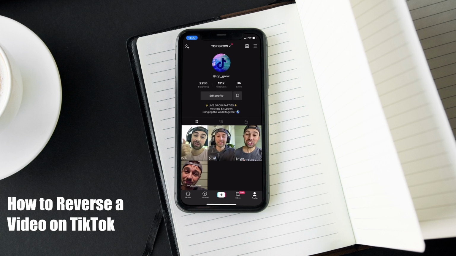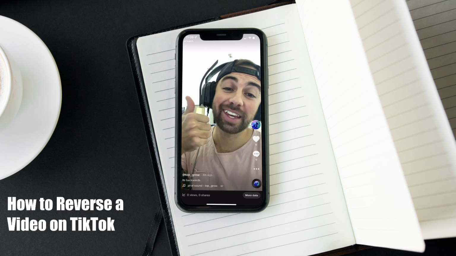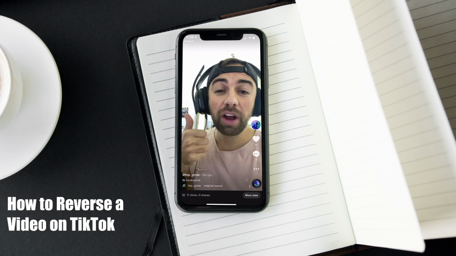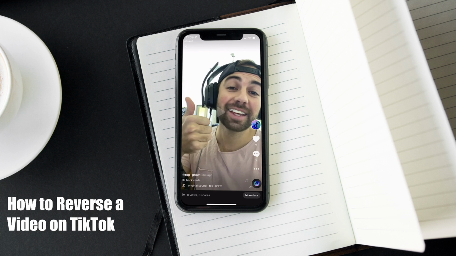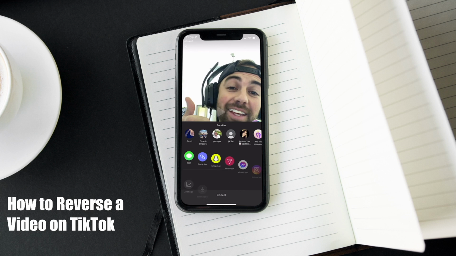In this video, I'm going to show you exactly how to reverse a video on TikTok, and we're going to use the help of Snapchat. Now, this is very easy. We have a video here that is in reverse that we want to know what it says. So what we're going to do is go ahead and click these three dots here.